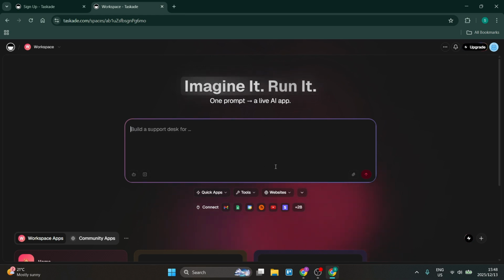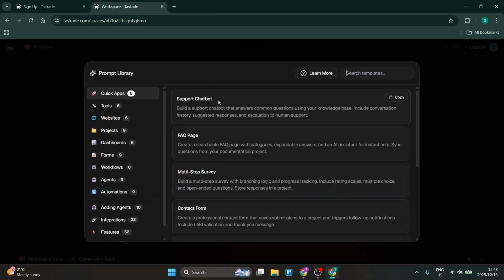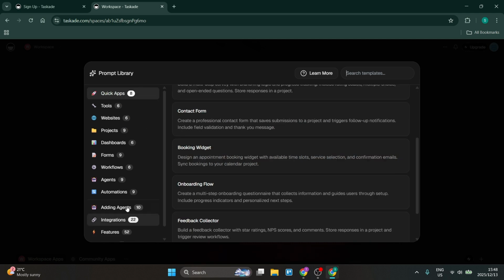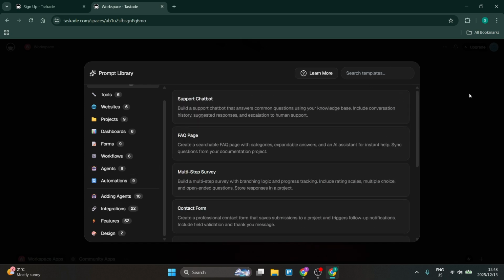And then that's not all. There's a drop-down menu and there's a bunch more categories: projects, dashboards, forms, workflows, agents, automations, commerce, and then there's the explore. And here, when you click on explore, you will now be having this window open, and here on the left-hand side, you can see there's a bunch more. Okay, there's tons. So you can really go ahead. You can even search over here for your templates.